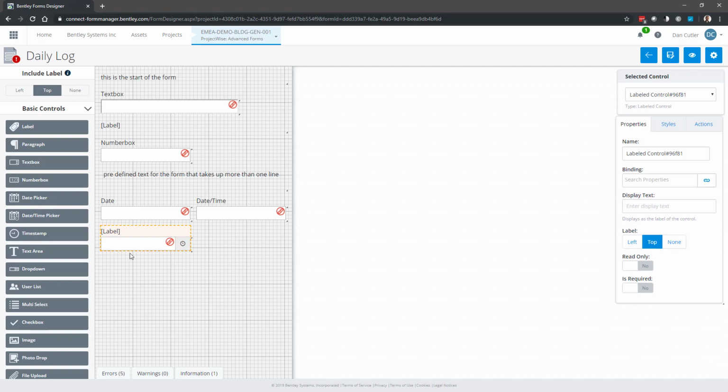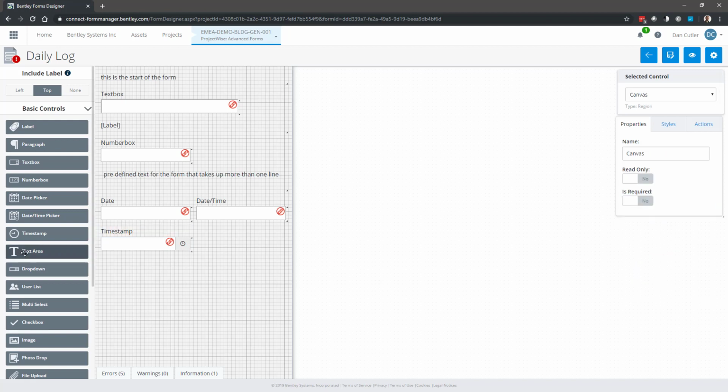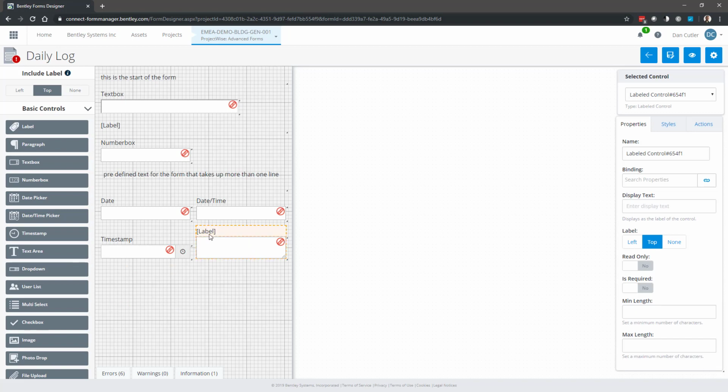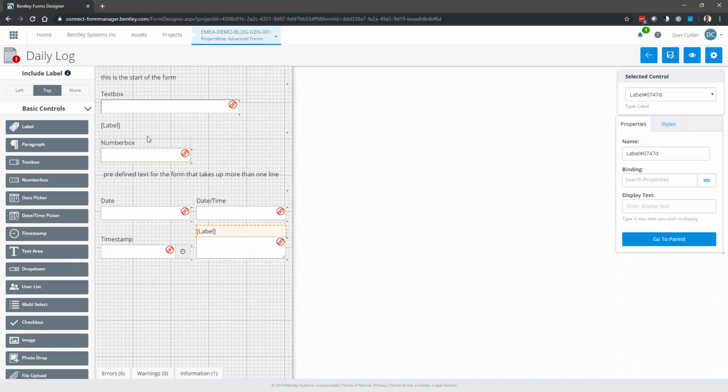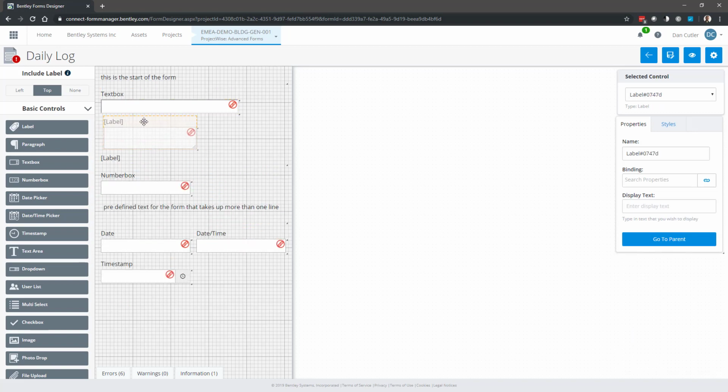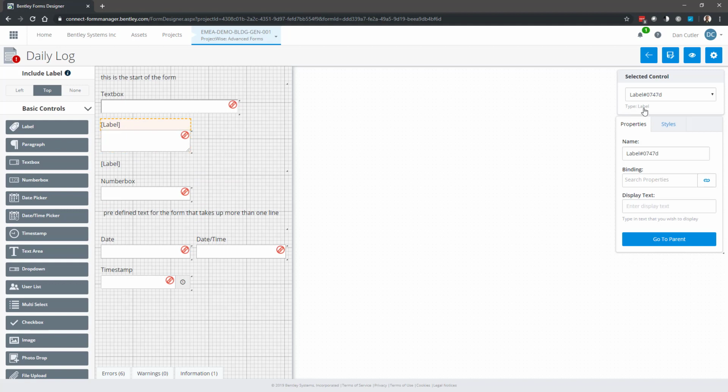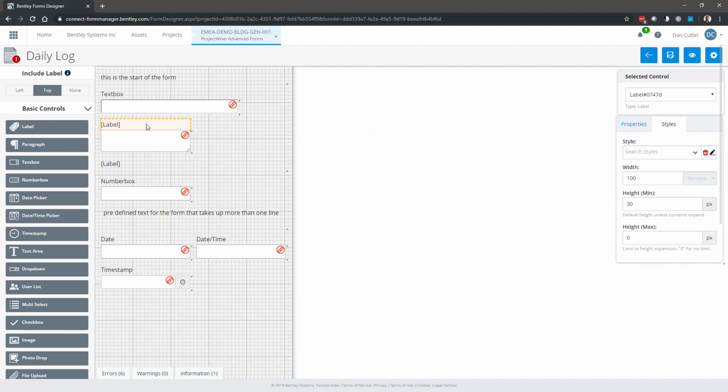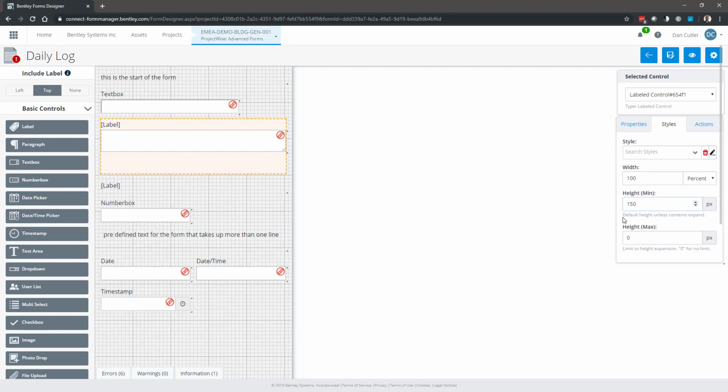Timestamp again is quite straightforward. Let's just put that one in. Next up we've got text area. So this could be when you've got a lot of text to put in, more than what you've got in the text box. So we can have a larger area to do that. So we could say it's got to be 150 pixels at least.